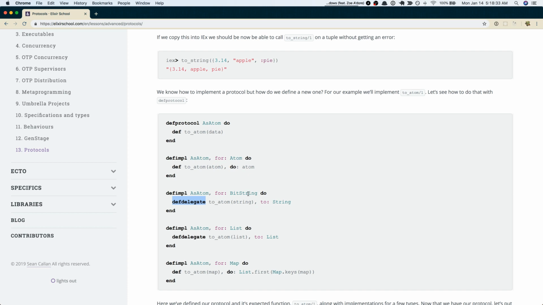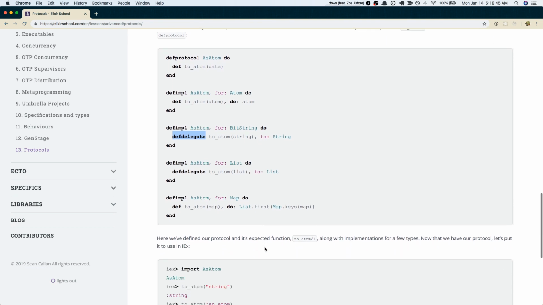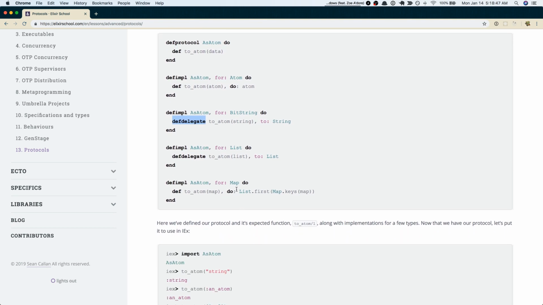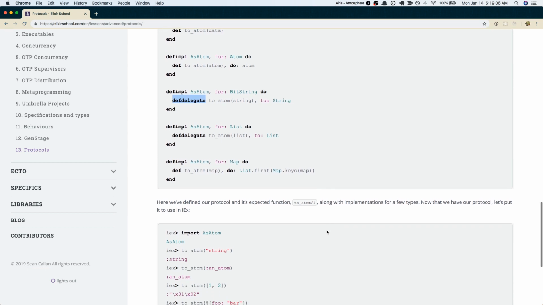For bit string, def delegate to list. And for map, we get the list first. We get the first map key. Here we've defined our protocol and expected function toAtom1 along with implementations for a few types.